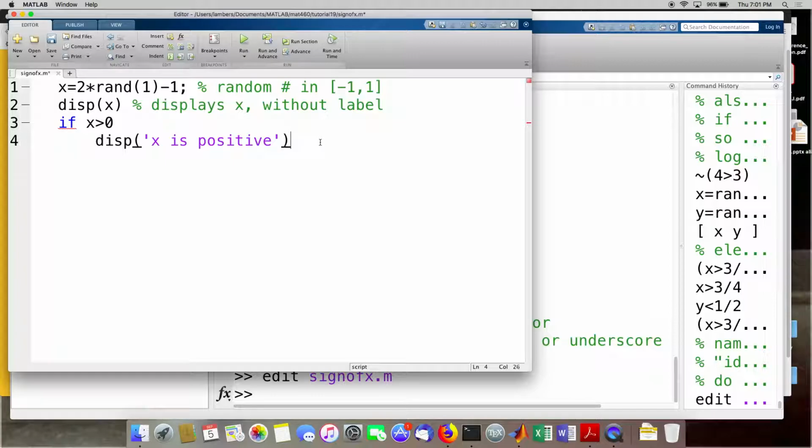If this is orange, there are not errors, but there are warnings, and you can hover over them to find out what the warning is. We may see that later. And if it's green, that means you're good to go. Now, your code may still be totally wrong, but there are no syntax errors or warnings. Okay, so then if x is negative, I want to display the appropriate message.